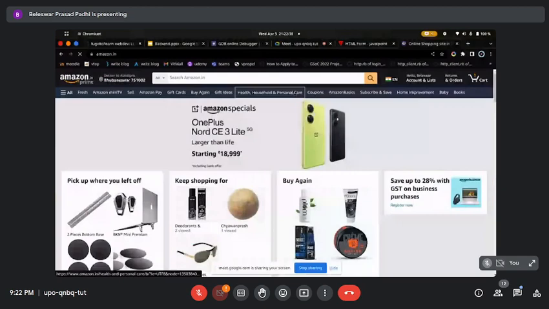Now let's go to API. API is basically application programming interface. It allows us to connect. What does it mean? It gives us an interface which allows us to connect different apps. It basically allows you to integrate your front end to the back end.